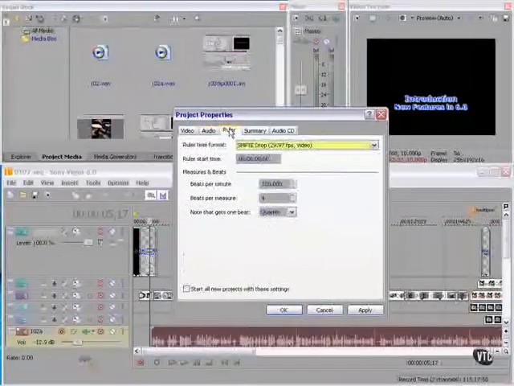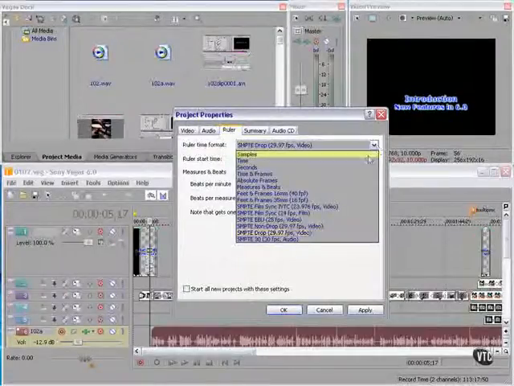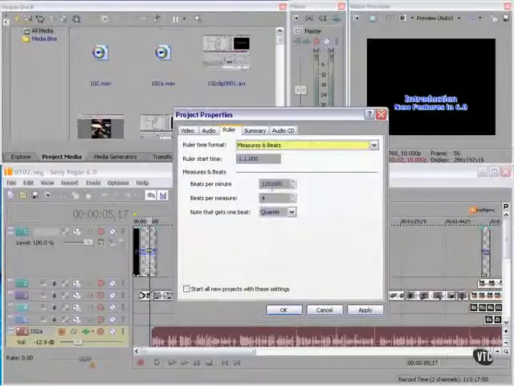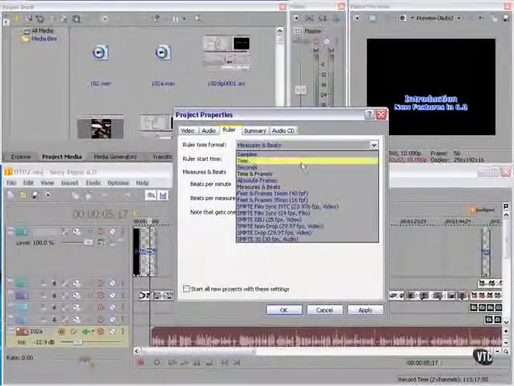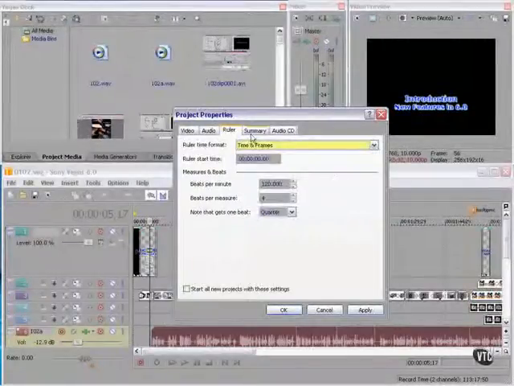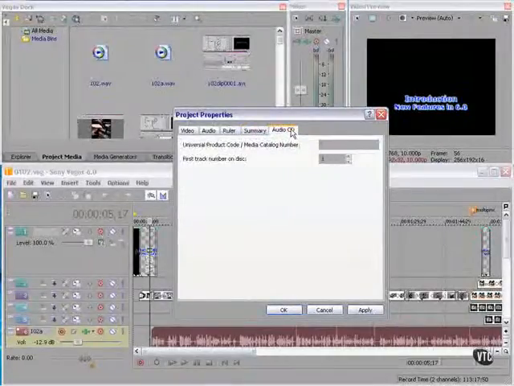We can also set the ruler: SMPTE drop, SMPTE non-drop, measures in beats, time in frames. The Summary tab allows us to put detailed information about the project here, and if there's an audio CD associated with the project, we can input the universal product code or the catalog number here.